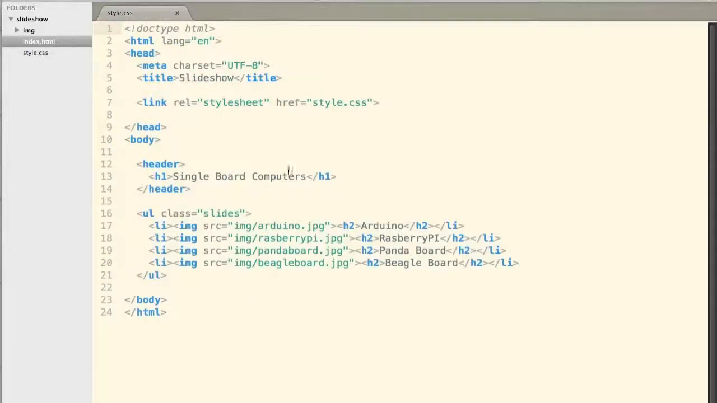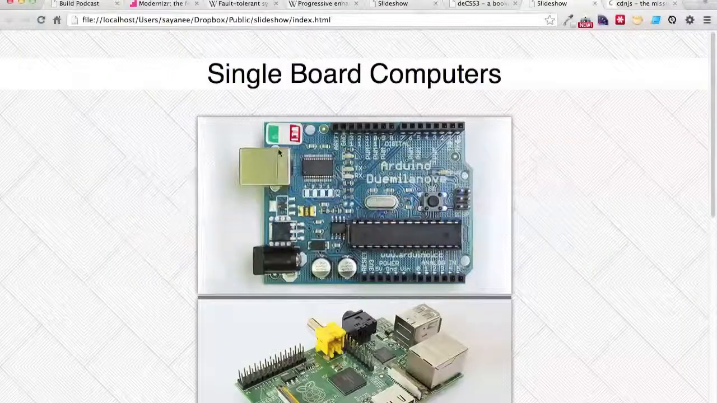If we go back to index.html, it is a very simple page. I've just linked here to style.css and there's just an unordered list item with the image and an h2 tag inside to say the name. And above it, I have the header with h1 text inside saying single board computers. Very simple. Now, how do we use Modernizr?